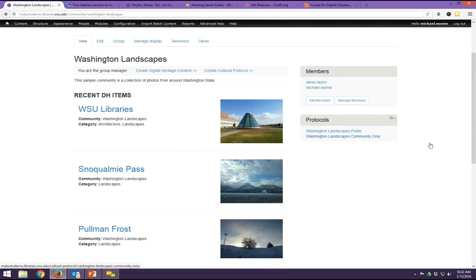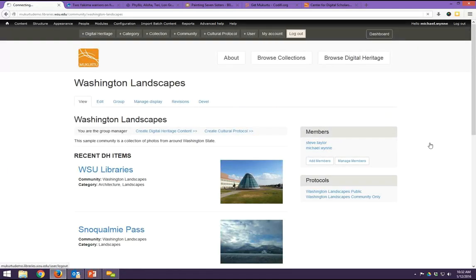So within this particular community, I have a public and a community-only protocol. Things that are within the public protocol will be visible to anyone who comes to the site, whether they're logged in or not, whether they're a member of the community or not. Things that I put within the community-only protocol, I can identify exactly who has access to that protocol and who can edit it and who can view it.